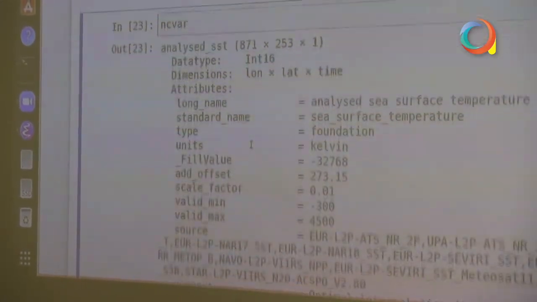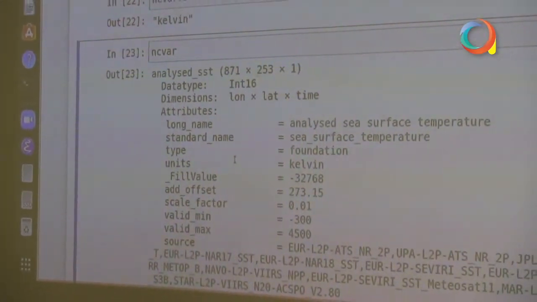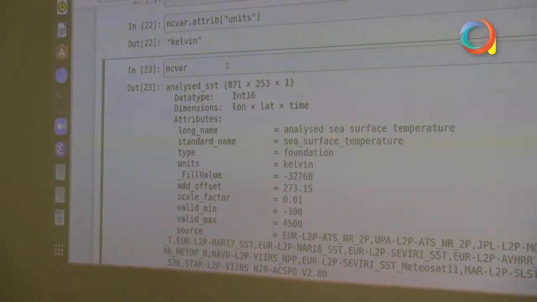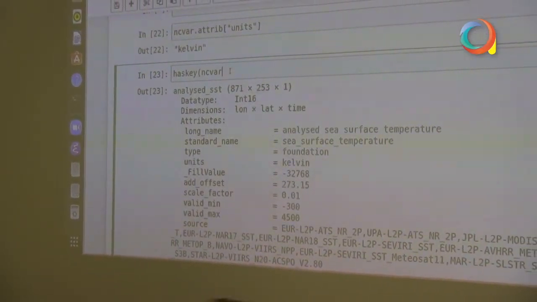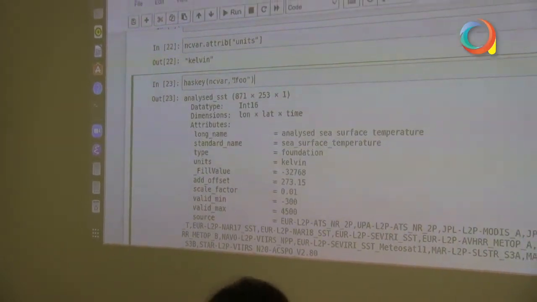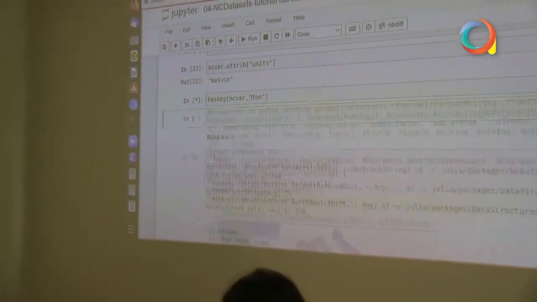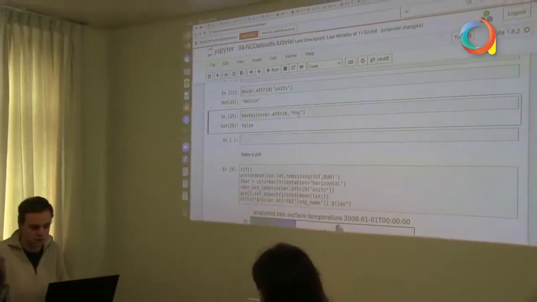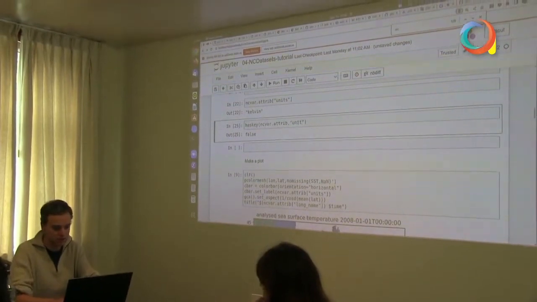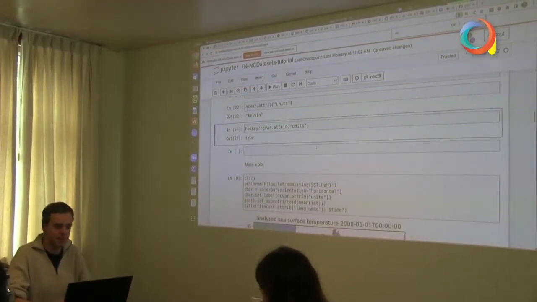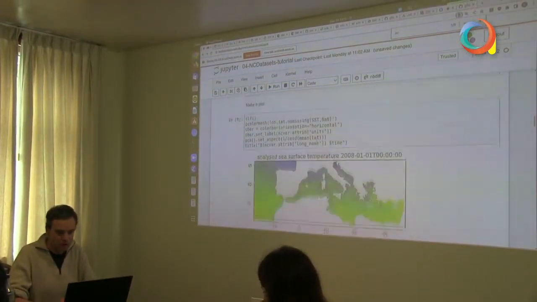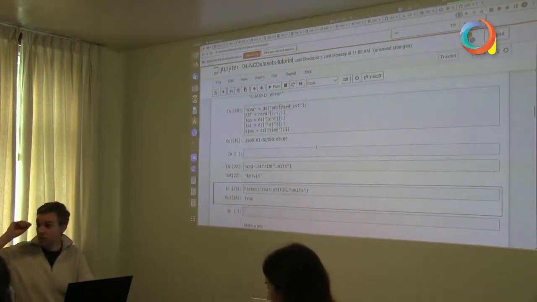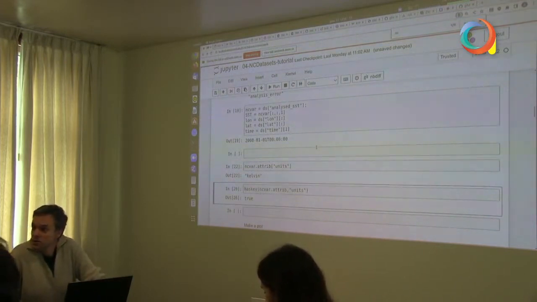In a well-behaved netcdf file, you have units defined and all the attributes like standard name and long name. But sometimes you need to query, okay, is long name defined or not? And that's, for instance, the function haskey. So here, do you have the attribute long name? And it says false, but it has the attribute units.